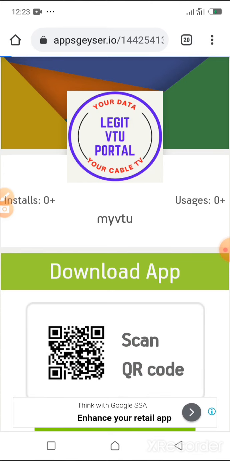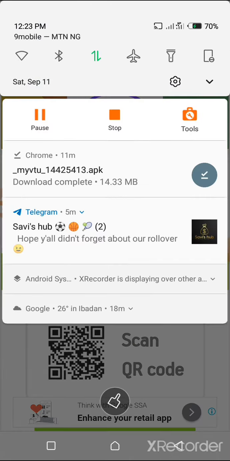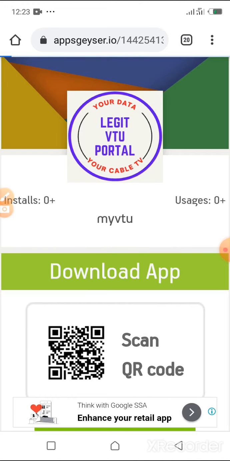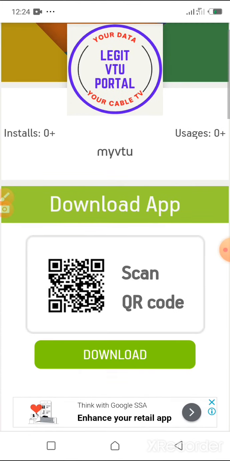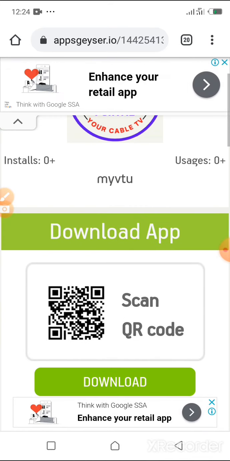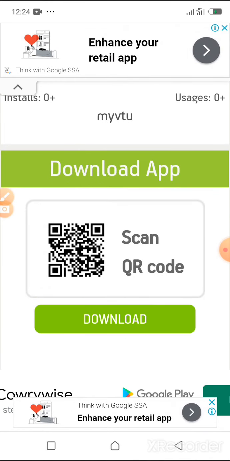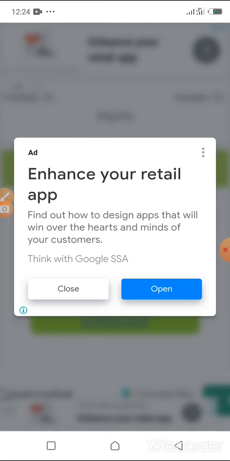Okay, it has loaded. Yes, the link has been loaded. Can you see now? Look at it. You say Legit VTU portal, as you can see the app logo on the screen, and the Legit VTU portal, your data, your cable TV. Now all you need to do is just scroll down. When you scroll down, look at it here. You see scan QR code. No, just click on download here.